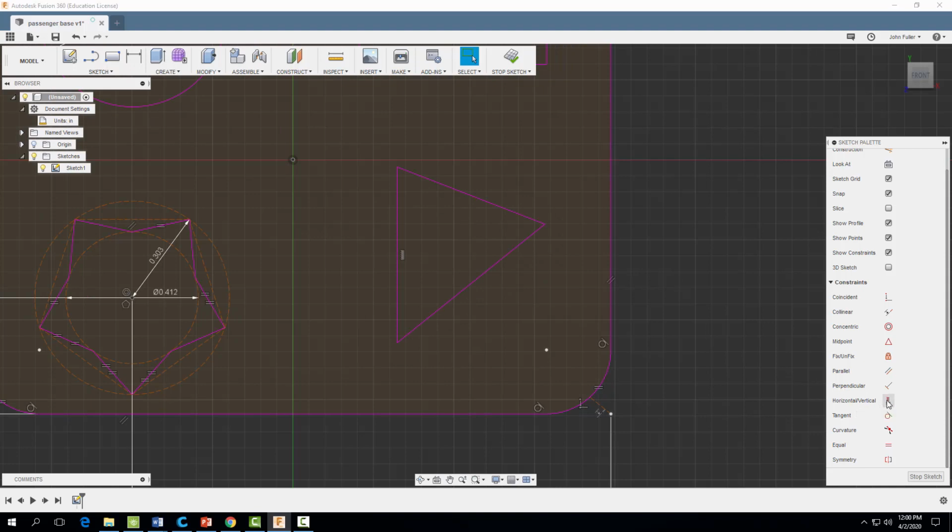We're going to come on over here, use our vertical constraint. And we're going to make this fillet radius point here in line with the tip of our triangle. All right. And then we are going to, let's make sure, I just want to make sure, let's make this guy parallel with that guy. Okay, looks like we're good.